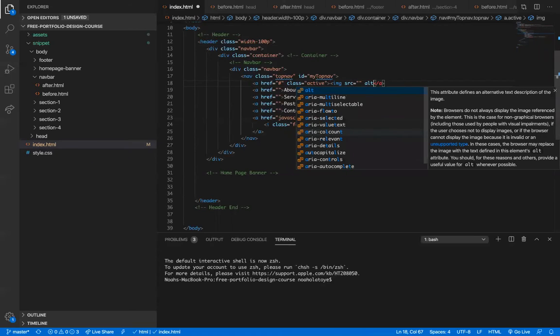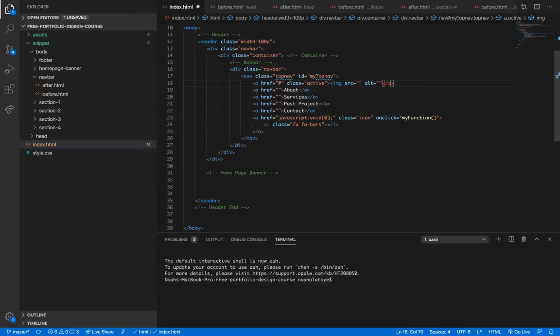Then the alt. The alt is in case the browser cannot locate the image, what should be the description of the image? And sometimes you want to use the alt because that's what the search engine uses to understand what the image is. There are some people that cannot see, but they can hear. So when they are using the voice command, the voice command does not know what the image is, but it knows whatever you put in here. So if I say my personal logo, right? That's the description.